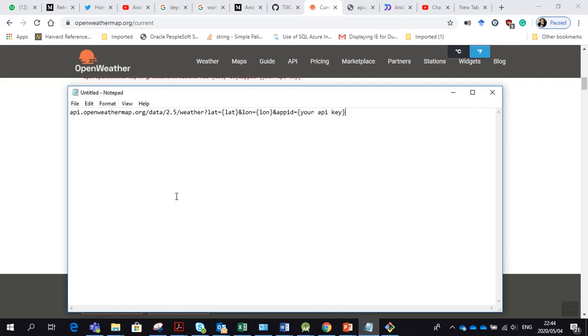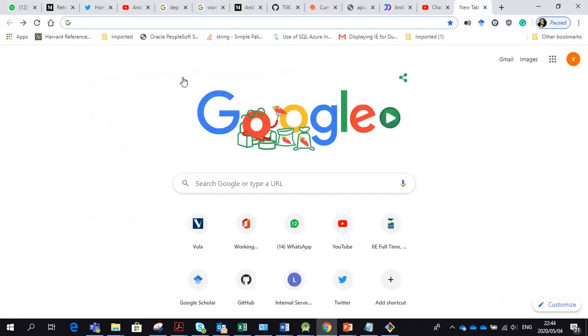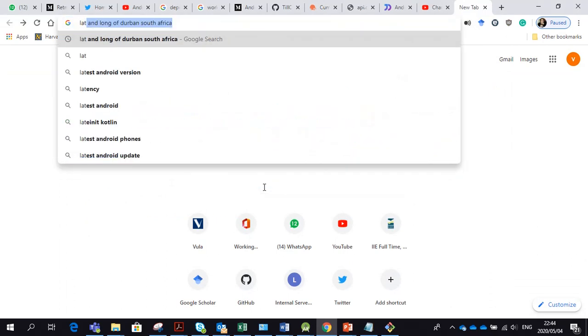And it actually asks you for the latitude, the longitude, and there is what app ID should look like, and your API key. So much like the previous app, we want to see that this returns JSON. So let's go look, what is the latitude and longitude for Durban, South Africa?